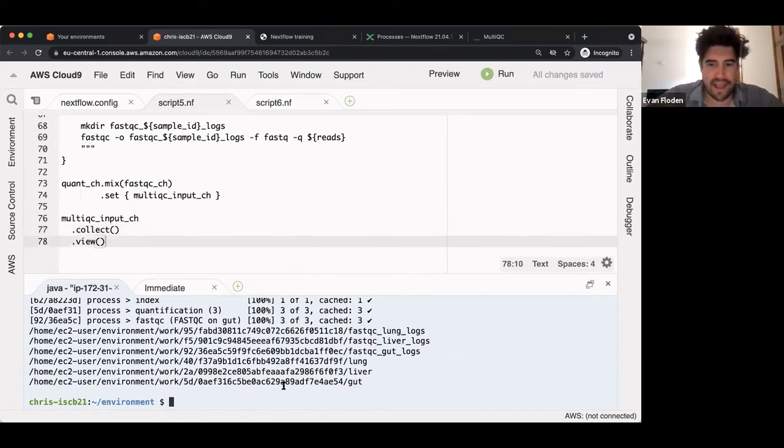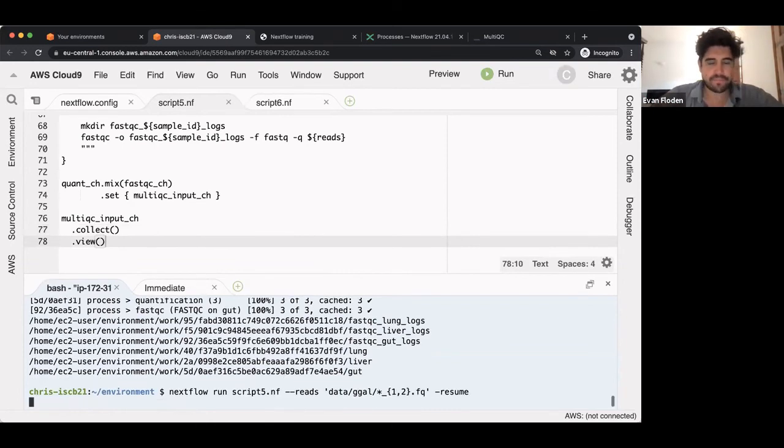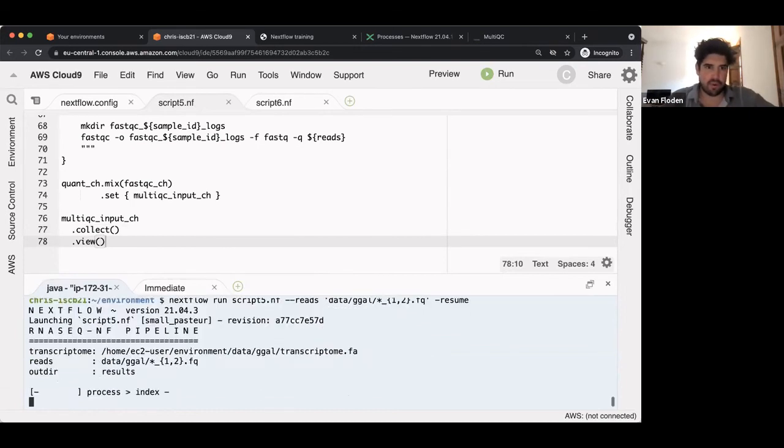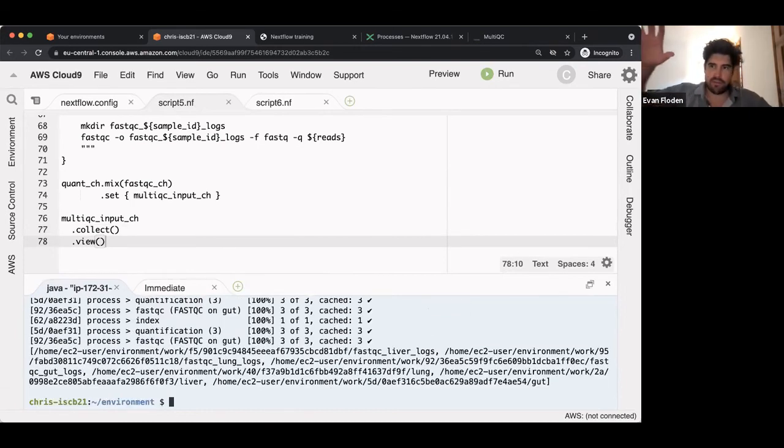So now when I run this, we've taken the 3 inputs from the quant channel. We've taken the 3 inputs from the FastQC channel. We've first mixed them, which is the equivalent of concatenating them. And then finally, we've collected that concatenation into a single element, which contains all of these logs in a single element itself.